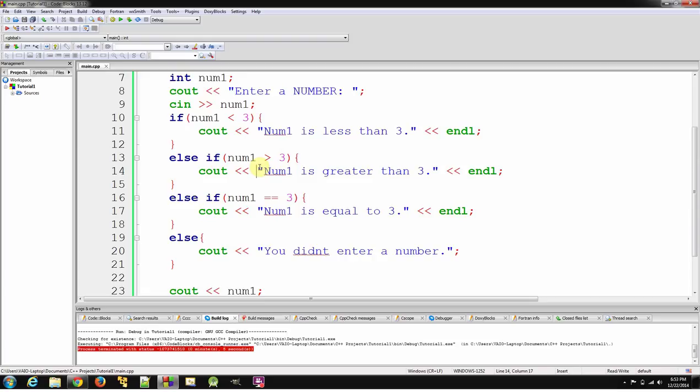I do think it's a good idea for you to go look up the operators that you can use. For instance, if num1 is greater than, you can also do greater than or equal to 3. You can also do less than or equal, which basically, if num1 is less than or equal to 3, it will say num1 is less than 3. If num1 is greater than or equal to 3, num1 is greater than 3.